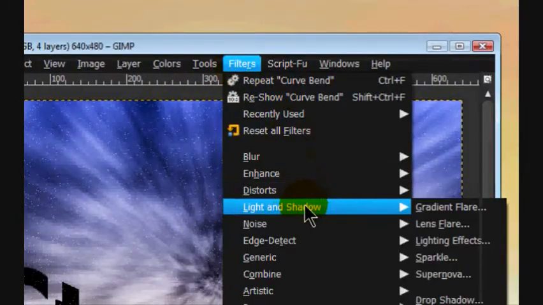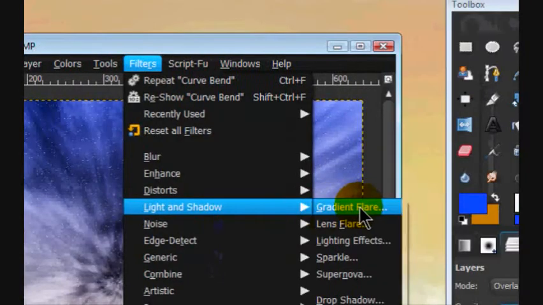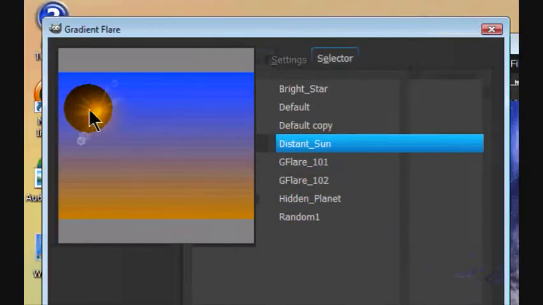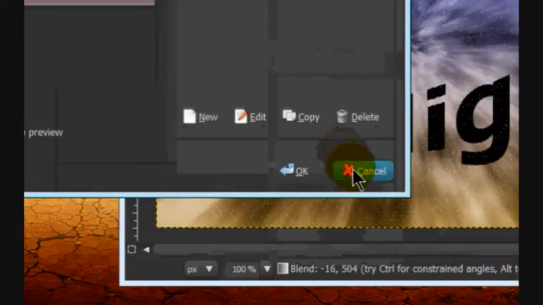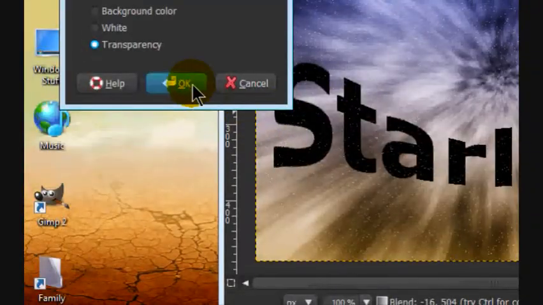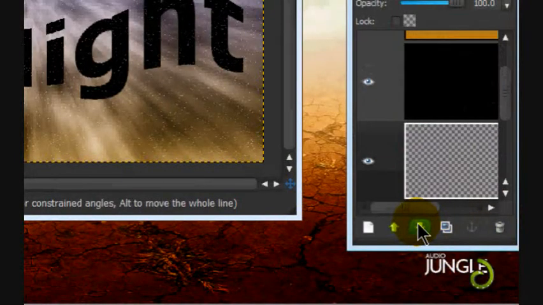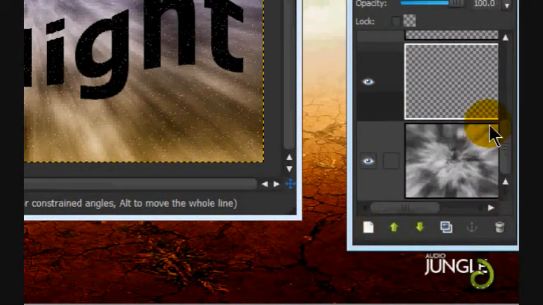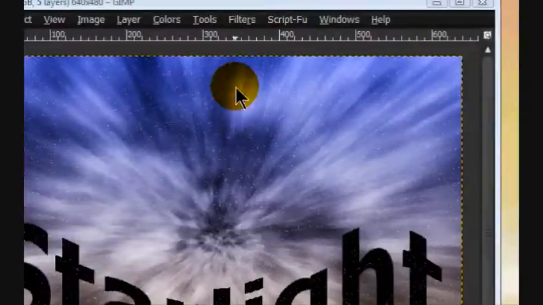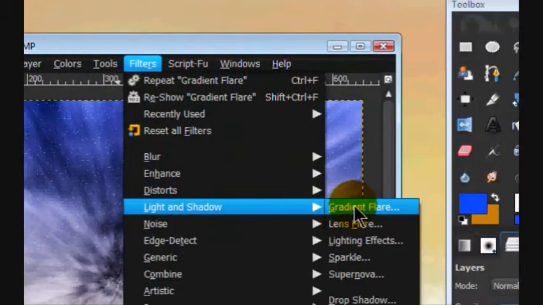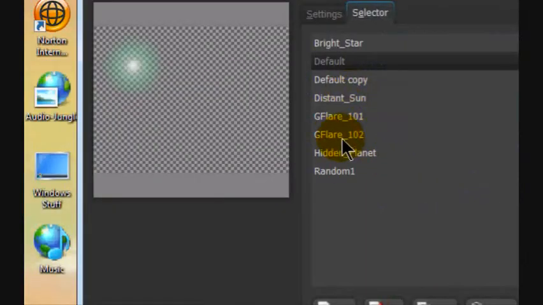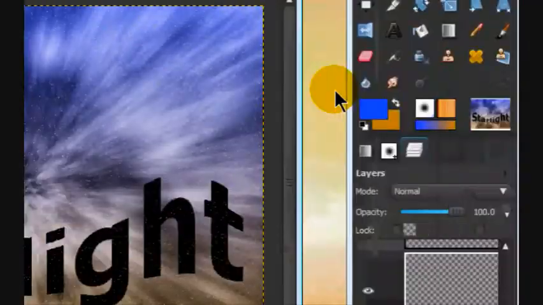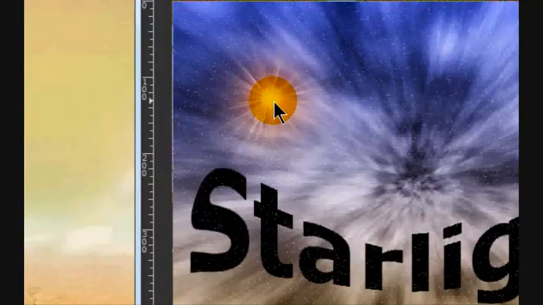You can add this: filters, light and shadow, gradient flare, and you can use distant sun, and put this actually on a new layer below everything except the background and the zoom effect, and go filters, light and shadow, gradient flare, and use distant sun, and click OK. It doesn't matter where you put it, because you can just adjust it.